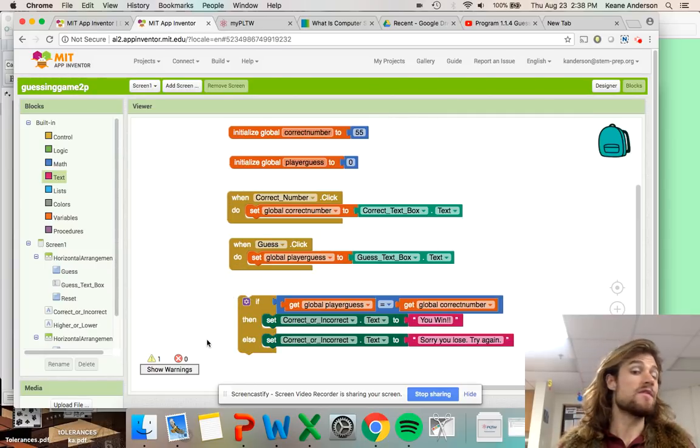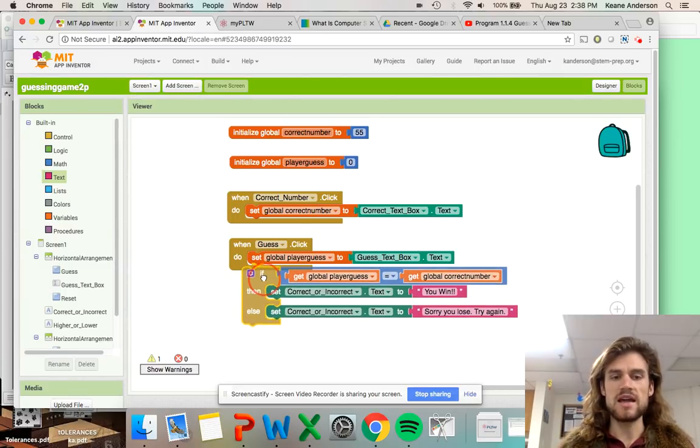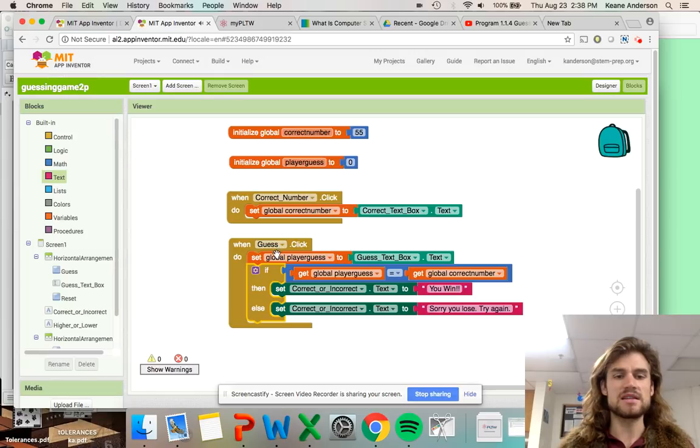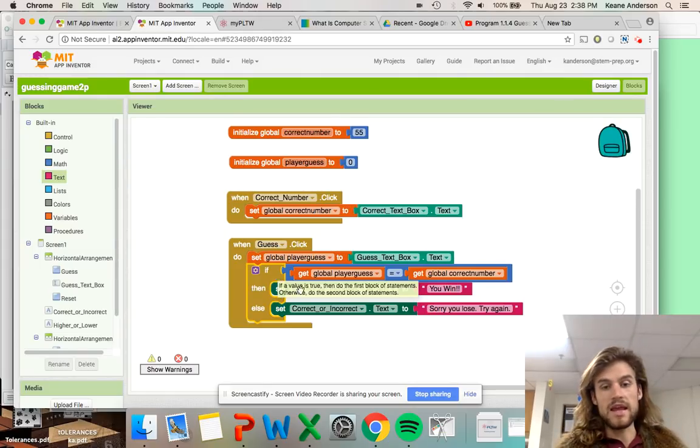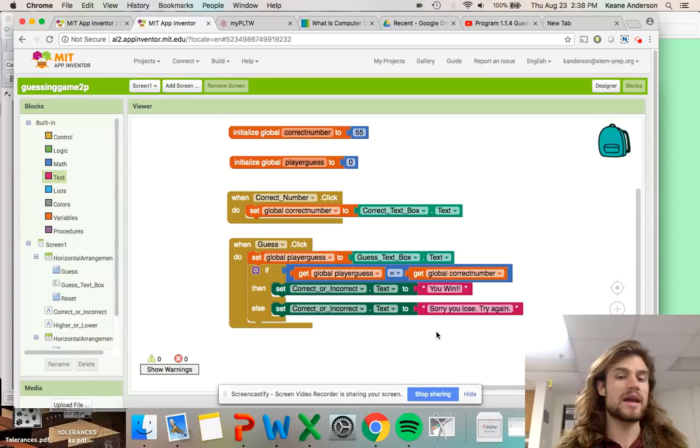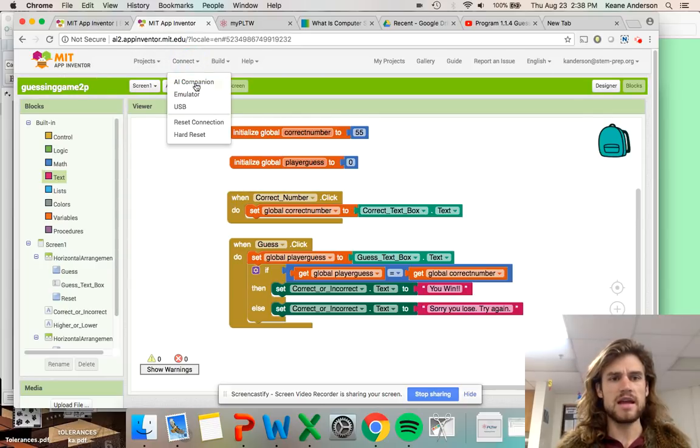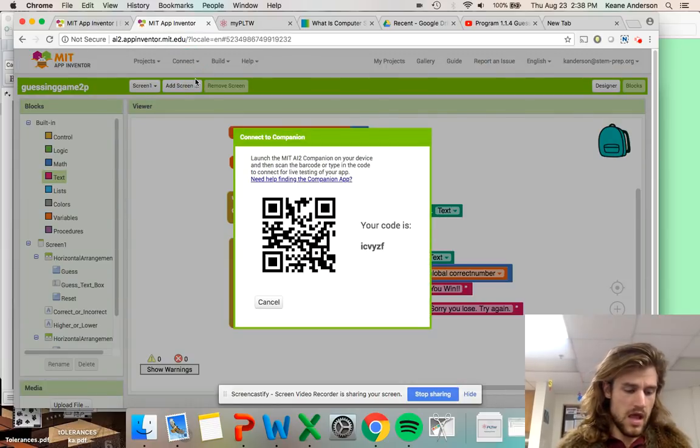Now, the only thing is you can see we're kind of missing something here. We need an event handler to trigger this. So let's put this inside the guess button. Whenever guess is clicked, first it's going to set the player guess to whatever we typed in the text box. Then it's going to check for correctness and either alert that we win or alert that we've lost and try again.